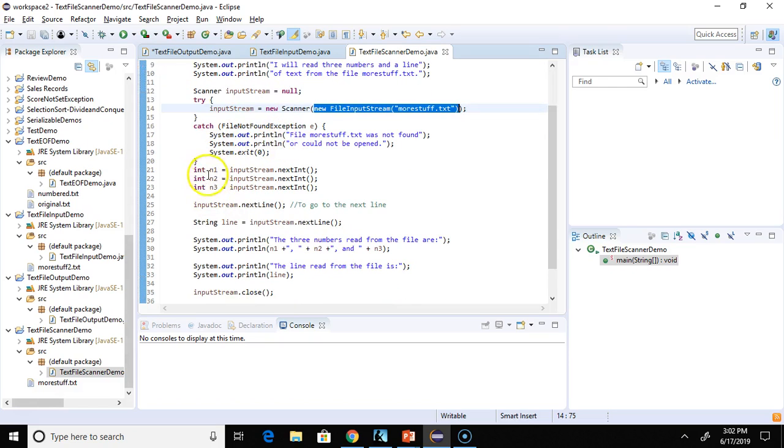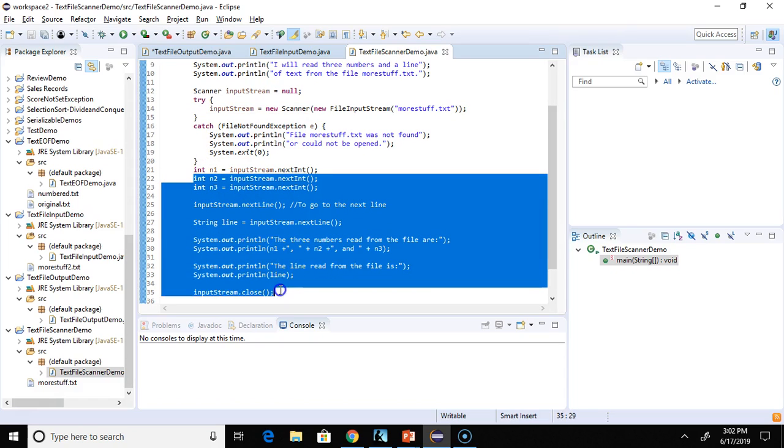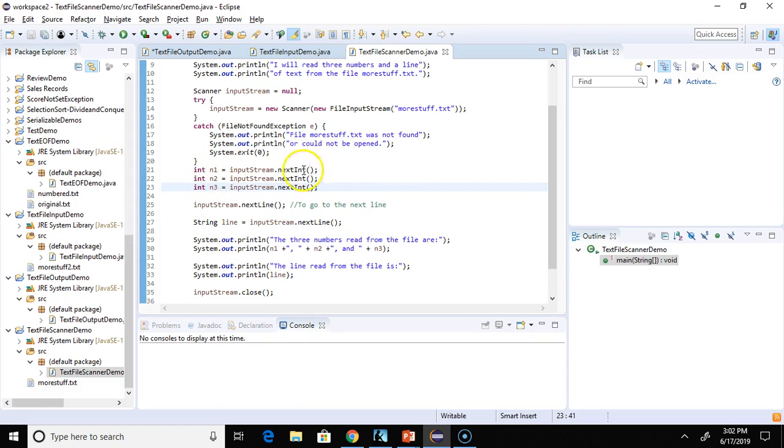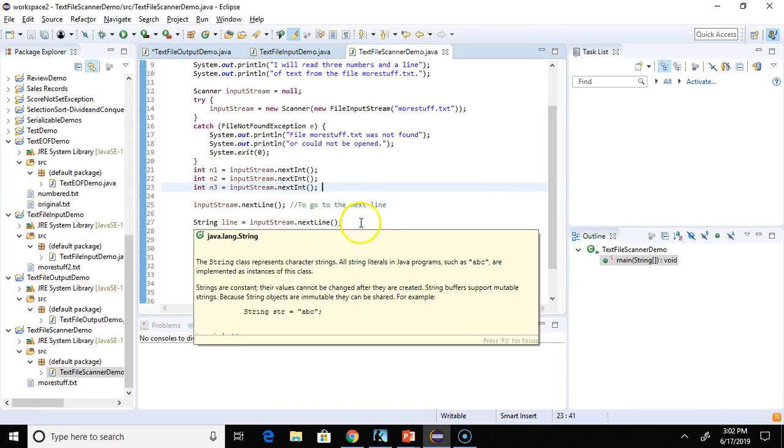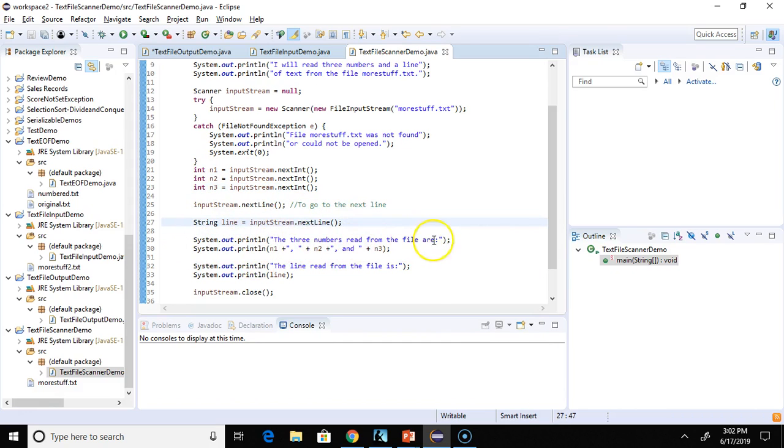Then you've got our catch, and then you'll notice all this happens outside of the try catch block. With the buffer reader, it didn't. It all had to be inside. So there are some advantages to using scanner. Now, here of course you have input stream.nextInt, nextLine, and then of course string line goes input stream.nextLine. The 3 numbers rather than text file are blah blah blah, and you can see it runs.